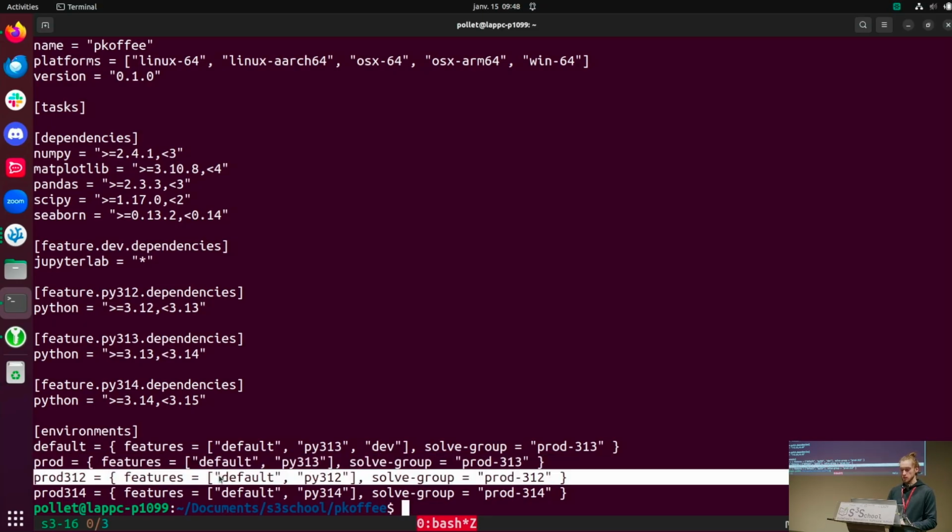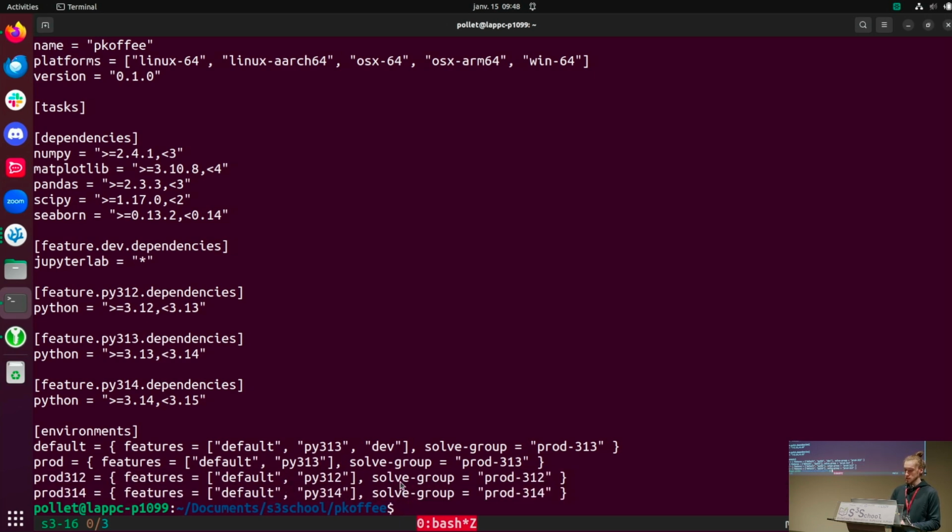And then we had the same environment, but with a different version of Python, so Python 3.12, Python 3.14, etc. Tomorrow, during the test, you will probably use it to verify that you can run your pcoffee program with different versions and it still works.